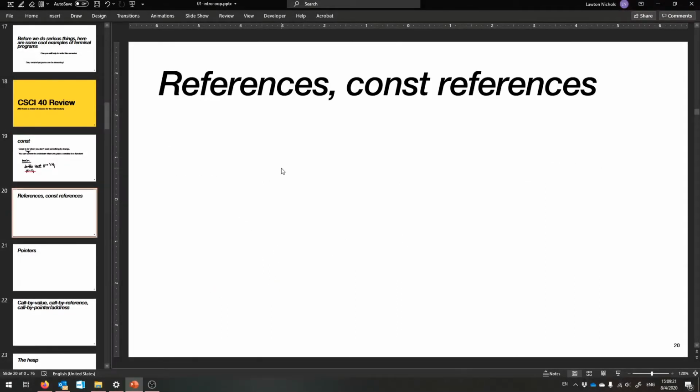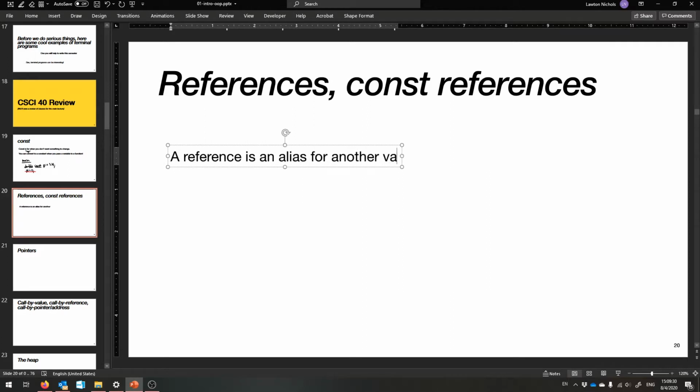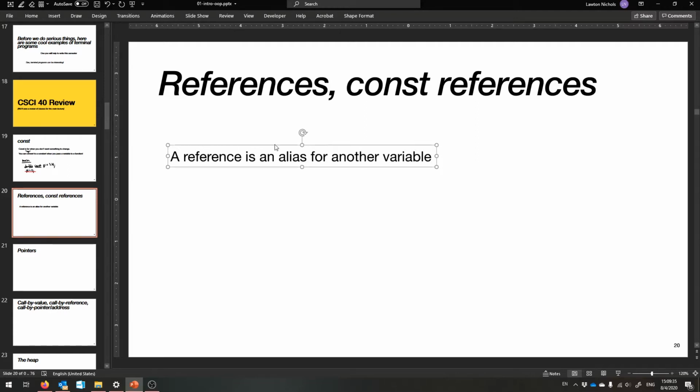Const. All right, so now references. Beautiful. So a reference is an alias, we say, for another variable. So if I had, for example, int x equals 5, I can make a reference to an int, ampersand, and let's actually put it by the int sign. Say int& y equals x, and so now y is a reference to x here.